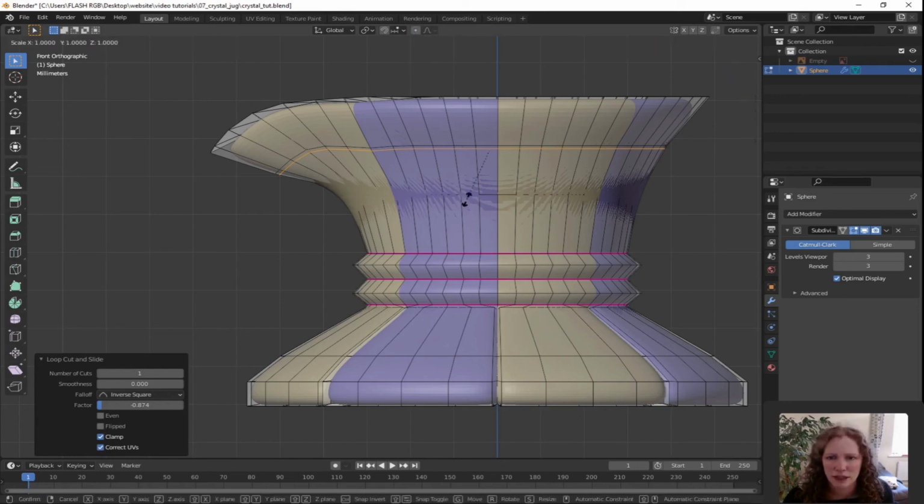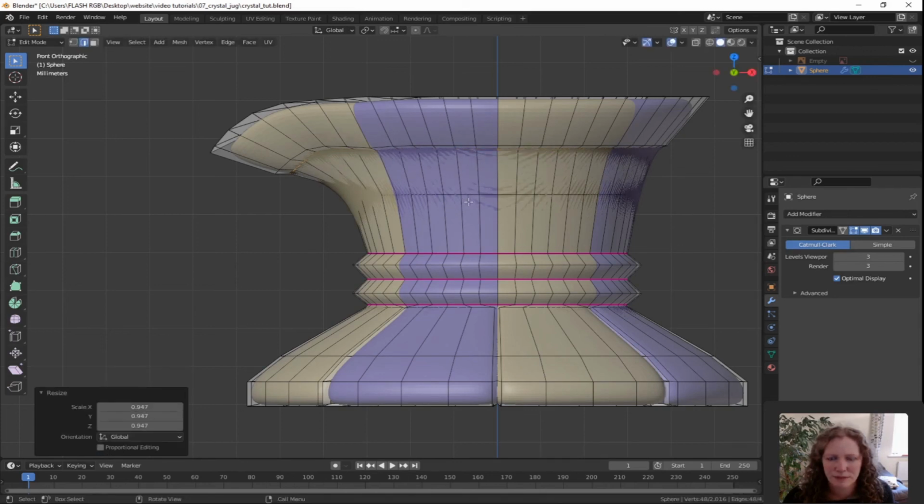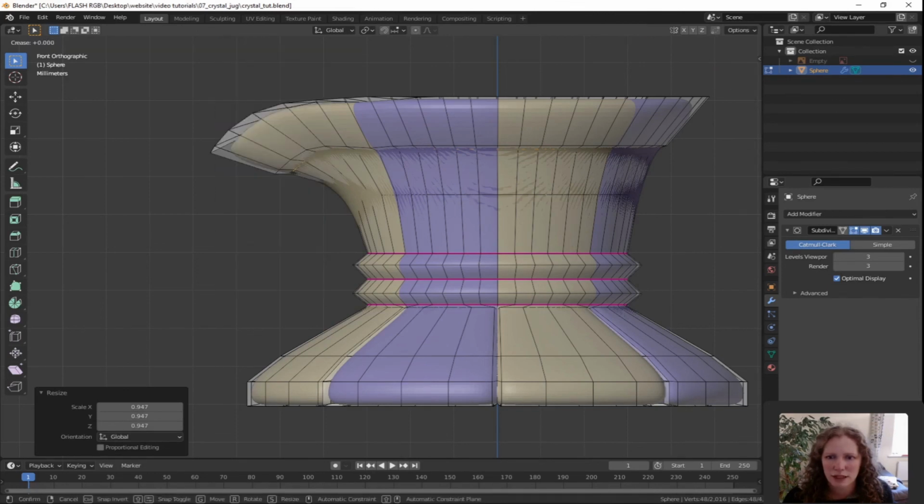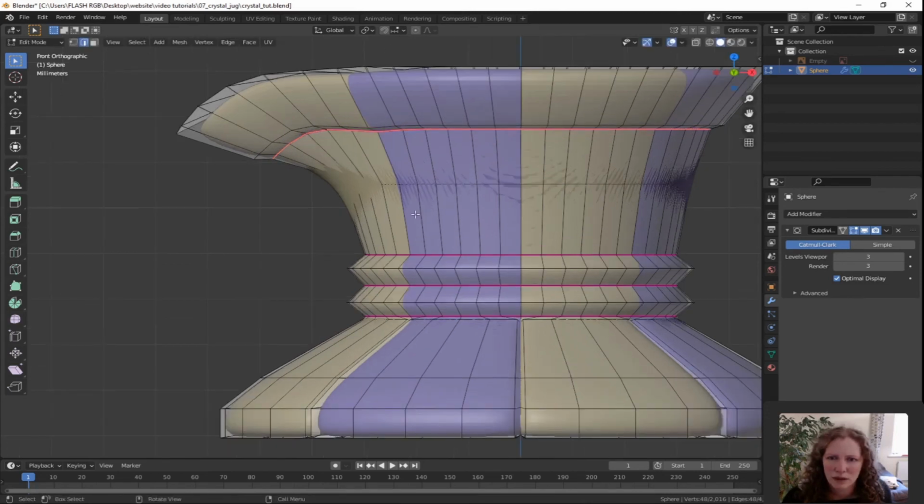Press S for scale and just move it in ever so slightly. Not too much. Yeah, about there. Go up to the edge menu and press edge crease and move it along until you get a crease of 1. Left click to confirm. I'm just going to sharpen this crease here as well.